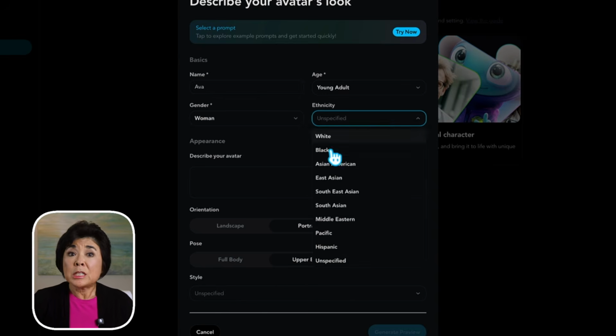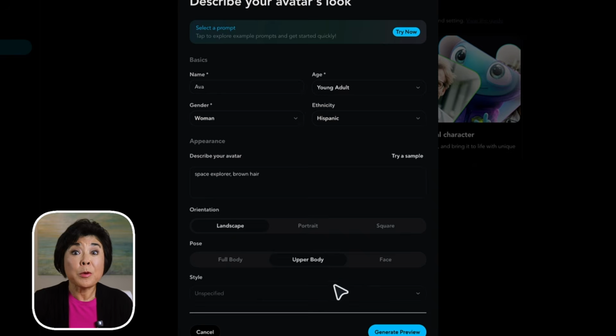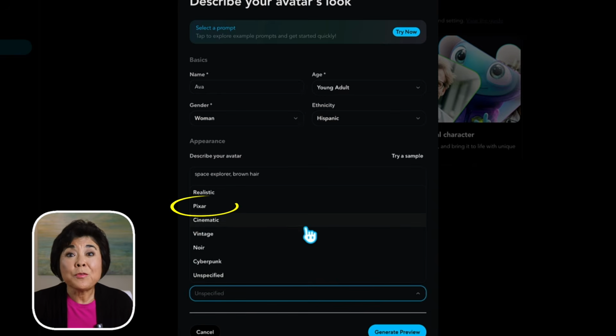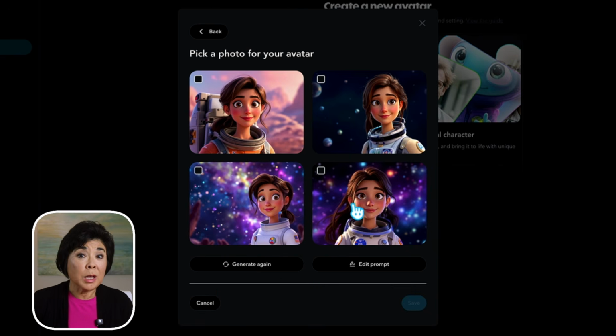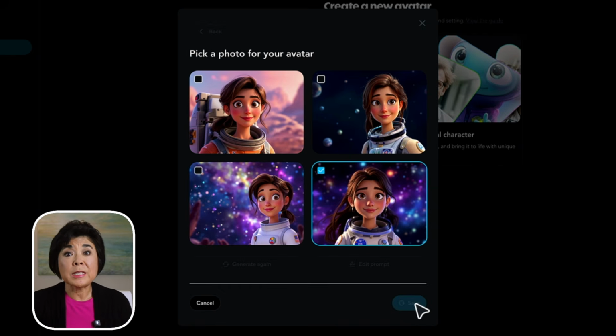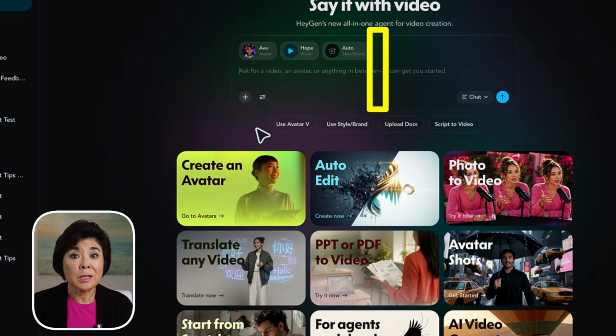She's a young adult Hispanic woman, and since I'm making an educational video for children, I'll describe her as a space explorer with brown hair. We'll set the format to landscape and set the style to Pixar. You can choose Generate Again if you don't see one you like, but I'll choose this one and I'll press Save. It takes a few minutes to generate, and then you can choose a voice.